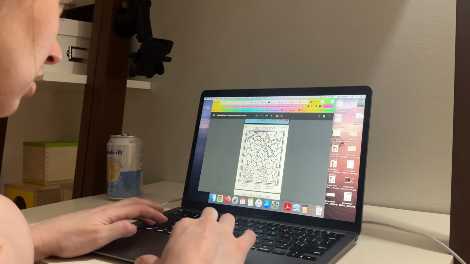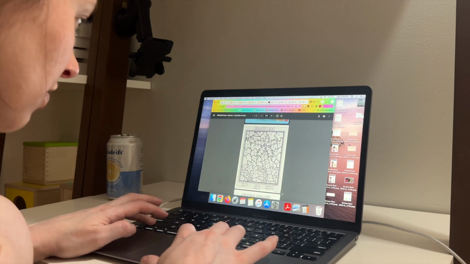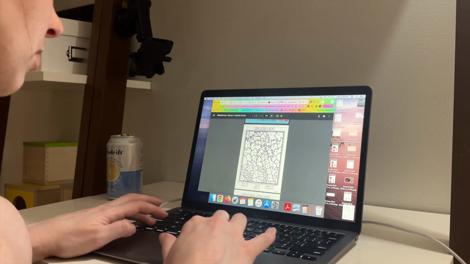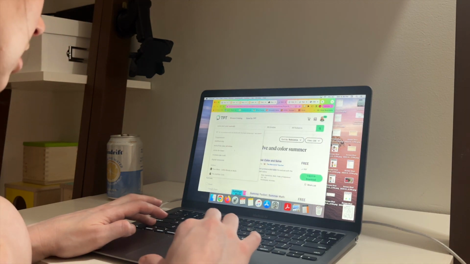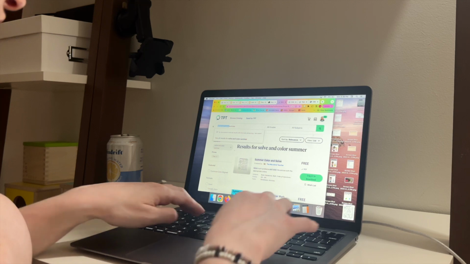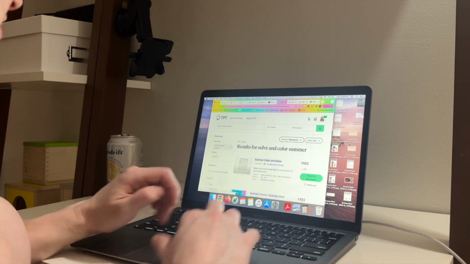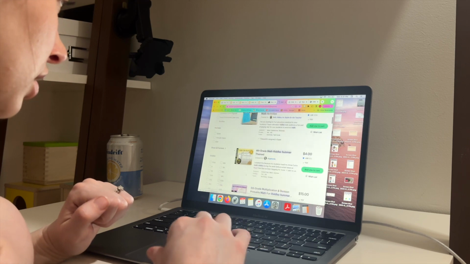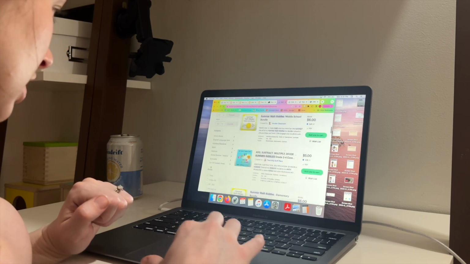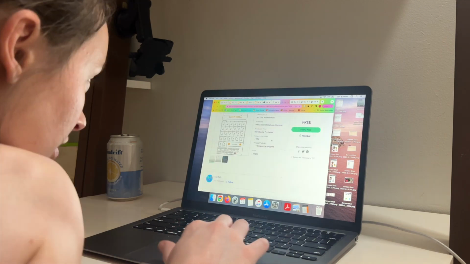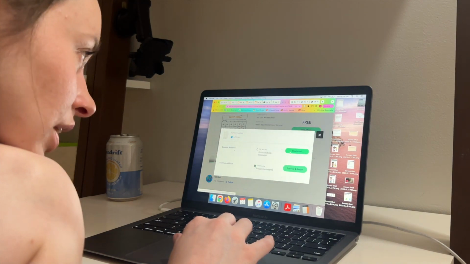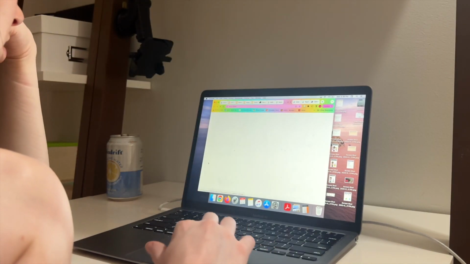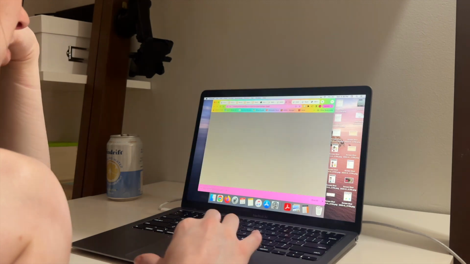And I always like to do one side is a solvent color and the other side is a riddle because some kids are just not into coloring. So I'll do a math riddle summer and see if anything pops up there. Okay, let's see if there's any free things that pop up. We like some simple 2-digit addition. This could be good.